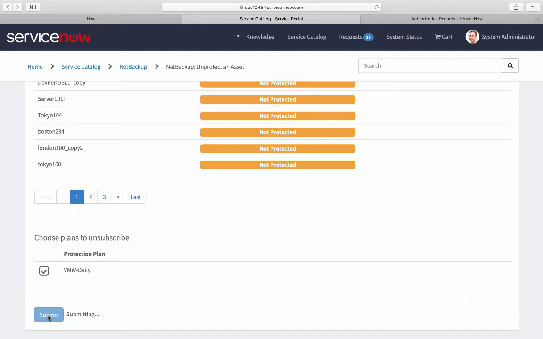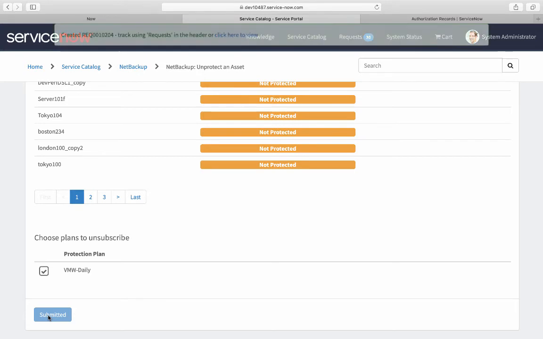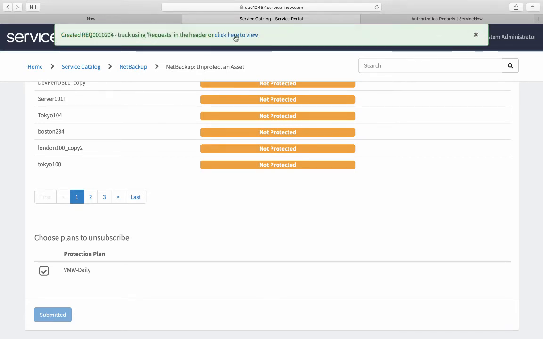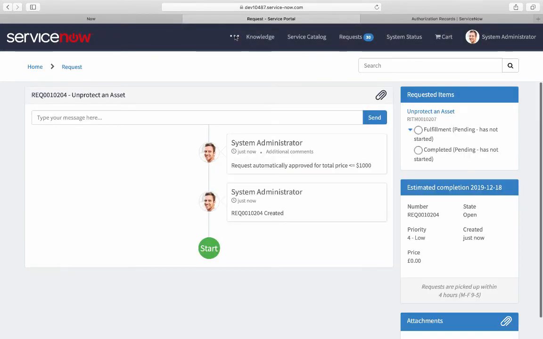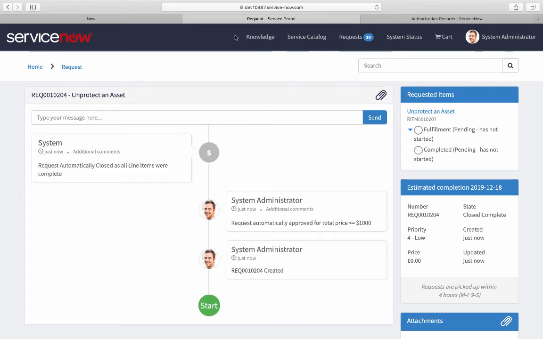Again, we're submitting that. We're going to get a flash bar at the top of the screen in the normal way you do in ServiceNow. I can click here to view it. It'll take us into the request, and the request will update as it's going through.